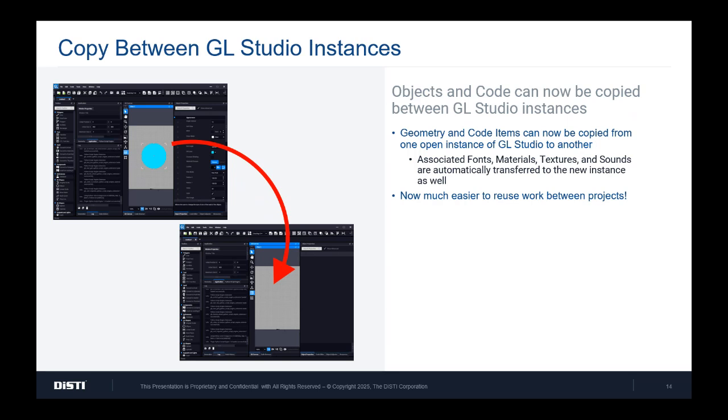While this was not previously possible, in GeoStudio 8.3 we allow for objects to be copied from one open instance of GeoStudio to another. Associated fonts, materials, textures, and sounds are automatically transferred to the new instance when this is performed. This even extends to behaviors and packages. Both will be brought over with the same preferences and selections as in the original. Reusing work between projects is now easier than ever, further improving the already rapid workflow capabilities of GeoStudio.